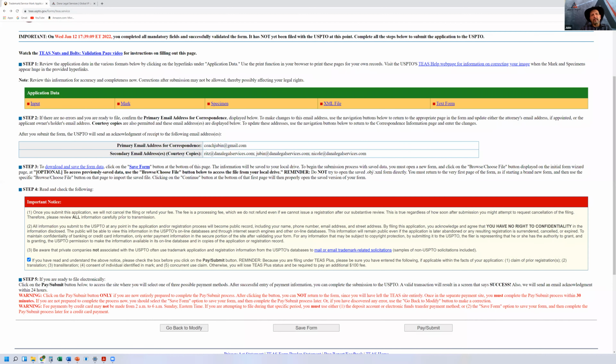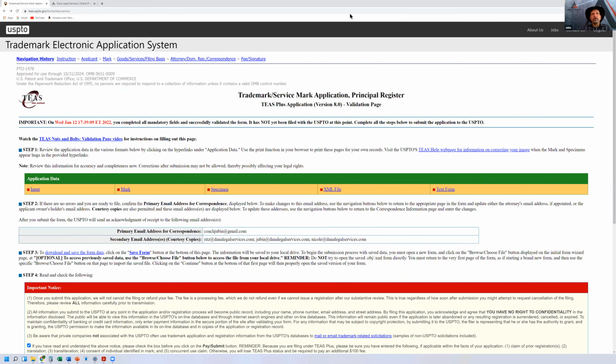I'm not going to click pay and submit because we've already submitted our trademark. It'll cause all kinds of confusion and problems. But again, here it says on Wednesday at this time, by the way, this is Eastern time, you've completed the mandatory fields and you're ready to go. At this point, I'm going to stop sharing and open up the floor if anybody wants to ask any questions. Nicole, I don't know if there's any questions I need to address or try to answer, but I'd be happy to do that now.